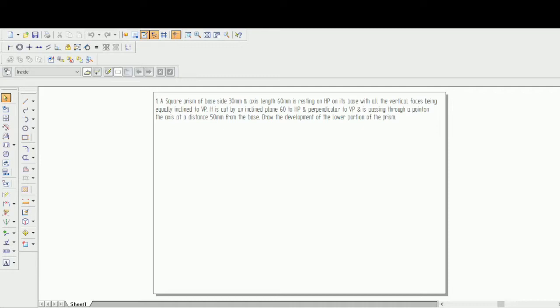Here you will have to do the development of the lateral surfaces of the square prism. In a square prism, the top and base are of a square shape and all the lateral surfaces are of rectangular shape. So now let's try to do this problem. First, we'll have to draw the top and front view of this square prism.